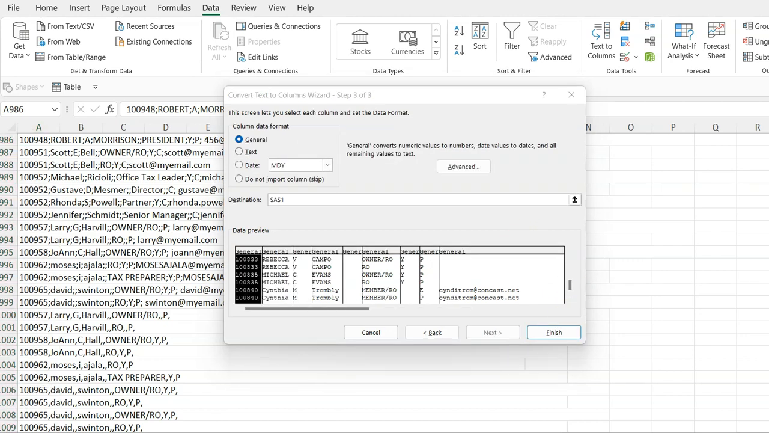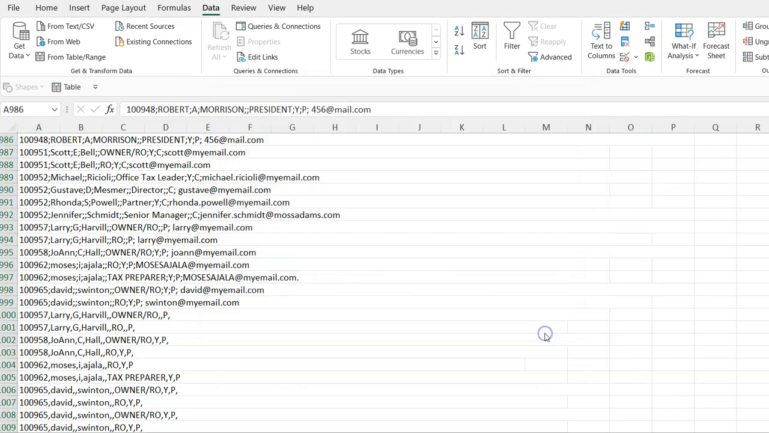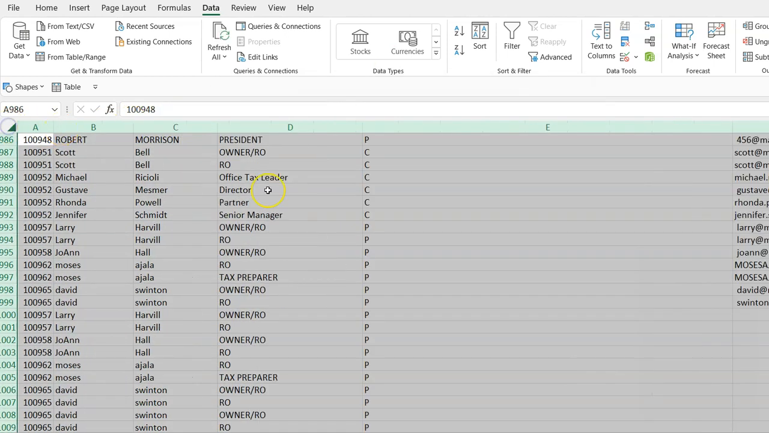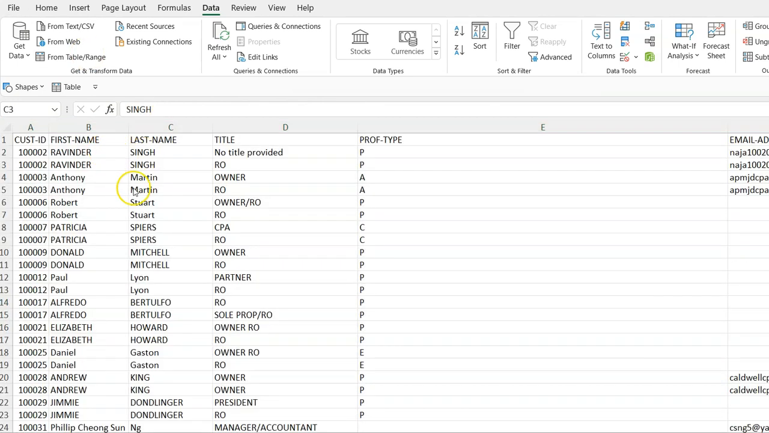On the third step, we will skip the middle name, the fifth and the seventh column by selecting their headers individually. Select Do Not Import, then go to the fifth column, click Skip again, and do the same with the seventh column. You can see the skip message on top of each header. Press Finish and let's check that the middle name and the other two columns were skipped. So far so good. Notice that the middle name and the other two columns are missing, so that's great.